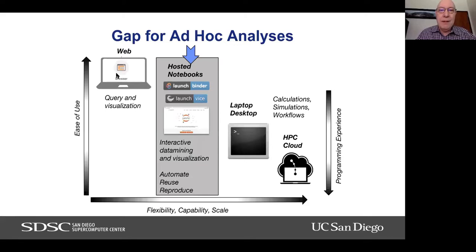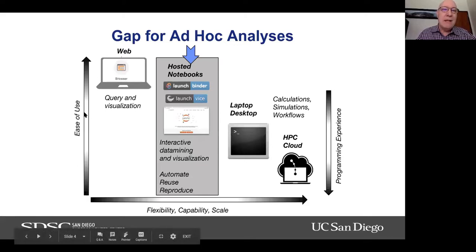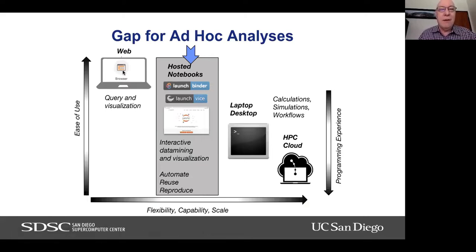So in this chart, you have several axes. This is ease of use. If you have a website, that is obviously the easiest way for a user to get information. On the other hand of the spectrum, on the bottom right, is where you have used a cloud environment or an HPC environment. So in this case, you really need programming skills and so forth. Somewhere in the middle is your own laptop or desktop, and that's difficult too if you're not a specialist in terms of getting the software environment set up and getting the data files.